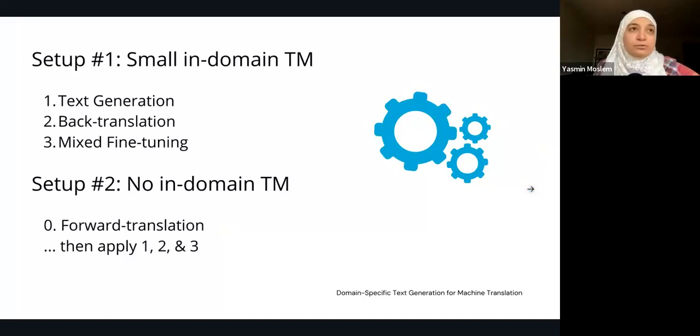Inspired by this simple idea, we investigated two setups. The first setup is when you have a small in-domain translation memory, a very tiny translation memory that might not be enough to fine-tune your baseline machine translation system. The second setup is when there is no in-domain translation memory at all. In the first setup, we have 3 steps.